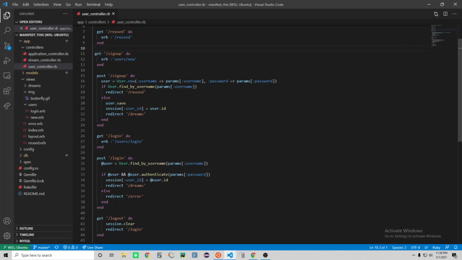So I have a variable called user, which is set equal to User.new, and the username takes into account the params of username and the params of password. I have a conditional statement, so if the user, and then it finds by username, takes into account params username, they'll be redirected to reuse, which tells the user that their username has been taken already and they have to make a new account.